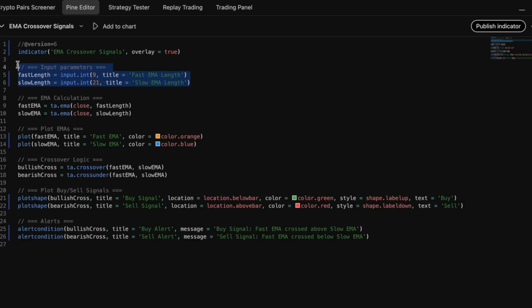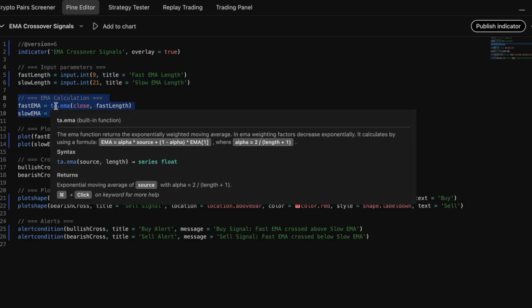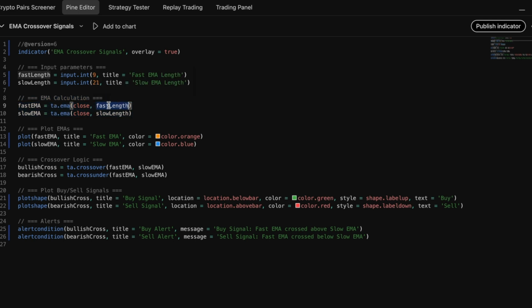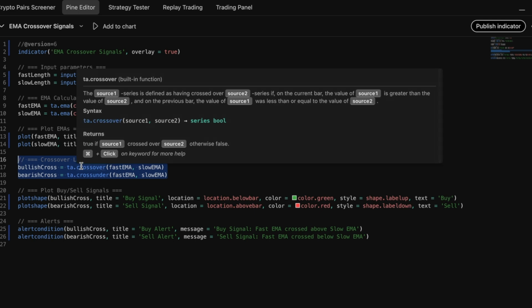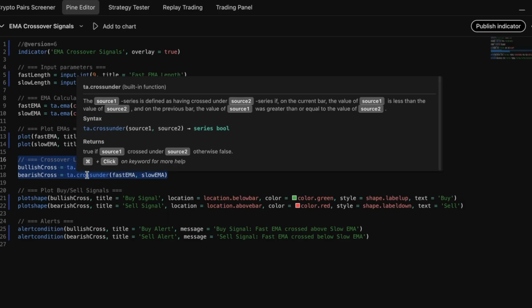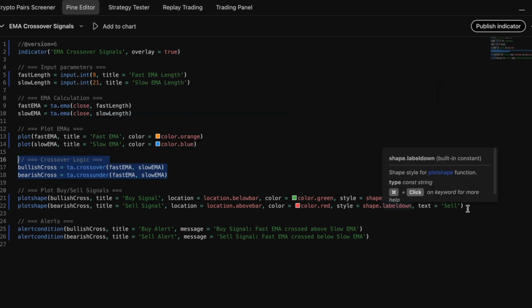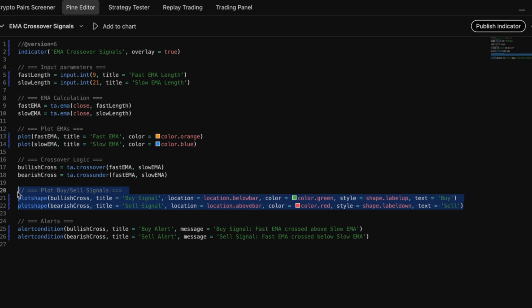to customize it. Next, we have the calculation of the EMA, and we have this ta.ema function, which calculates the exponential moving average of the closing price on the given length. And after that, we use plot to draw the EMAs on the chart. In the next lines, we define the buy and sell condition for our indicator. With ta.crossover function, we say that if the fast EMA crosses above the slow EMA, we want a buy signal. And if the fast EMA crosses below the slow EMA, we want a sell signal. And by plotshape, we actually draw the buy and sell signals.